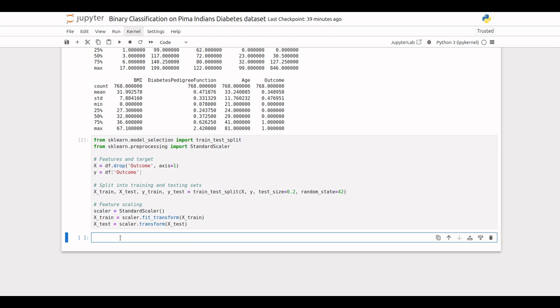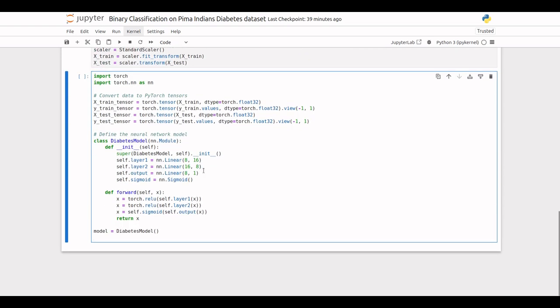Now that we prepared our data, let's convert it into a format that PyTorch actually understands. So we start by converting both the training and validation features and labels into PyTorch tensors using torch.tensor. We specify the data type here too as float32, which is the standard data type for most PyTorch operations. For the labels, we also reshape them using the .view function so that the shape matches what the model expects, one output per example.